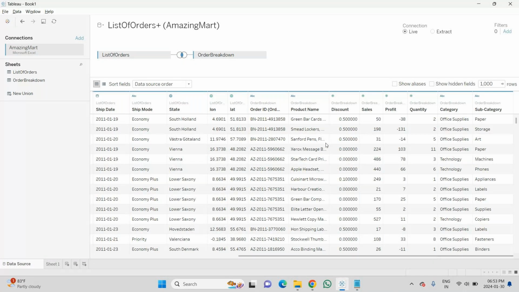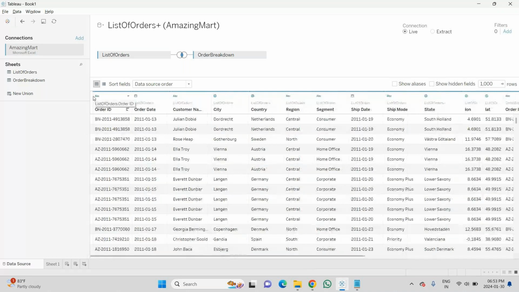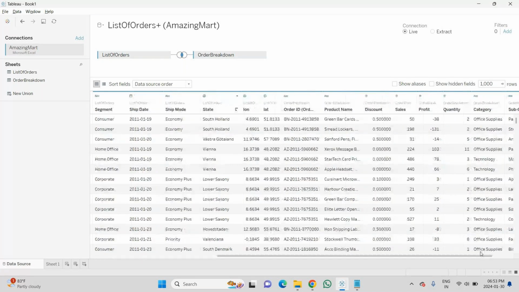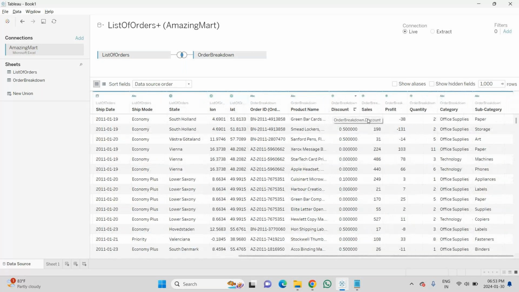Now what we have to understand here, all this abc, all the date, the global sign, that is a place, strings, all are in blue color, whereas this discount, sales, profit and quantity are in green color, which means these are the details which are having values. Clear?